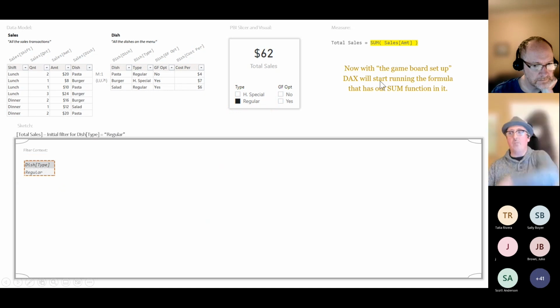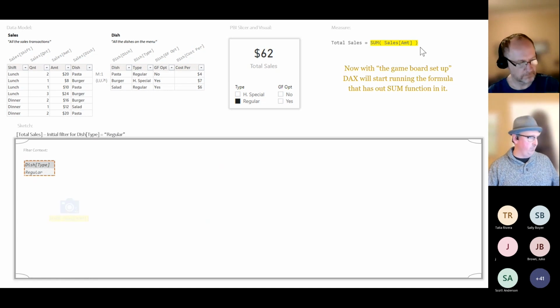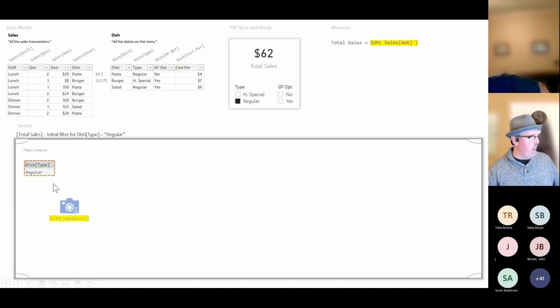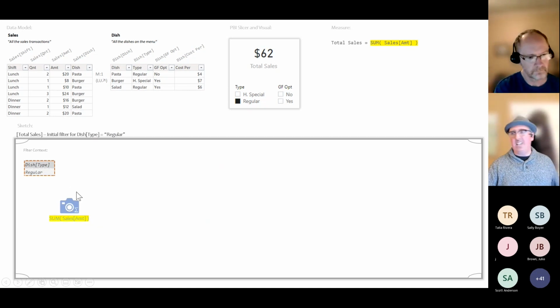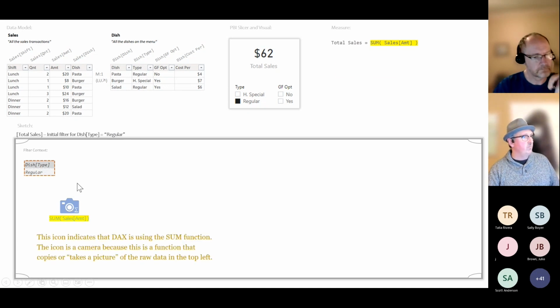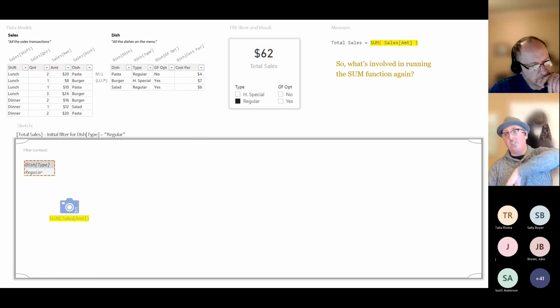DAX is going to start running that formula, right? So let's go ahead and see what this thing does. So it's sum of sale amount. All right. So down here, just to help us illustrate it, we're going to put sum of sale amount. This is the thing that's going to happen. I use this little camera icon up here to indicate functions that go and grab data from the data model. Because this is going to get that copy that we were talking about earlier, I use a little camera right there, right? Okay. So what's involved in running that sum function again?